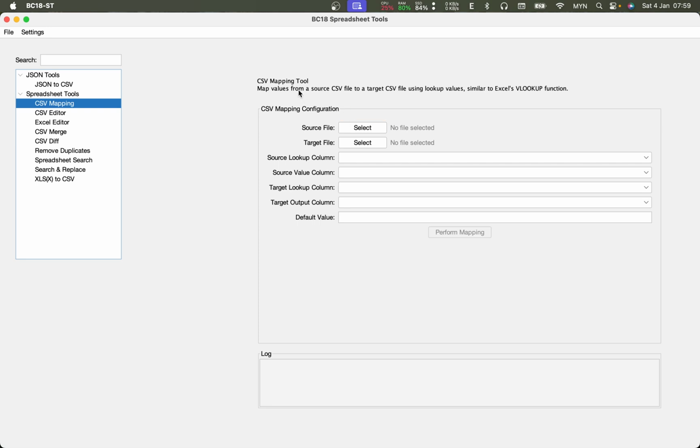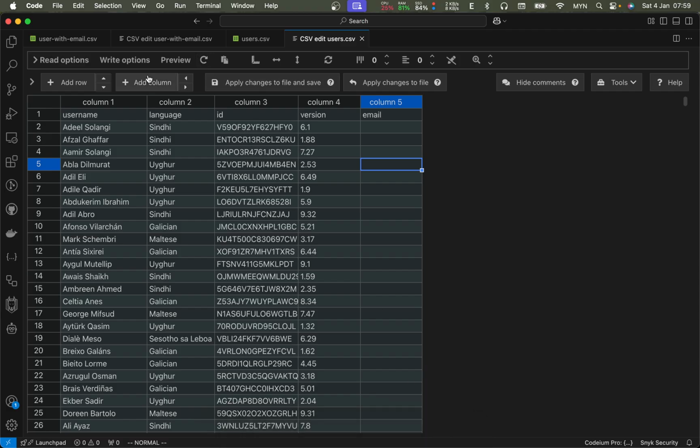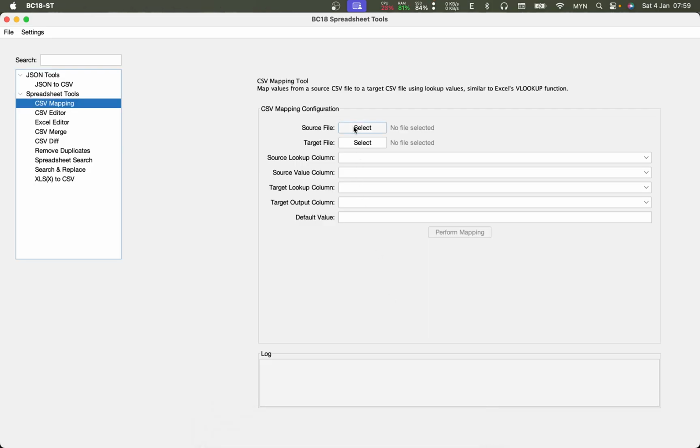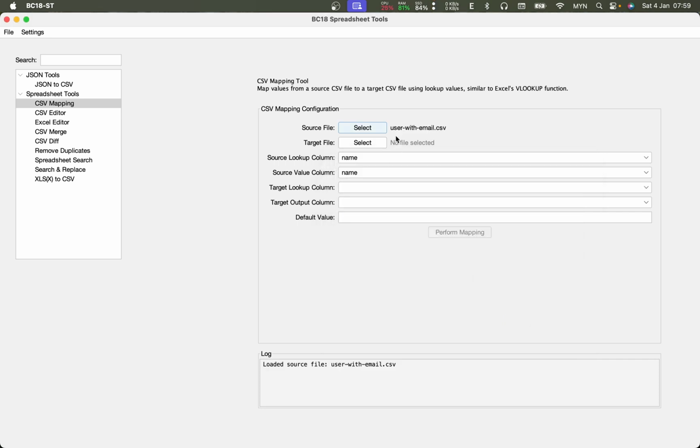So the first thing you need to do is to select a source file. The source file is the file you want to perform the lookup on, which is this one. You want to get the email here, right? So select the source file, user with email, and open it.